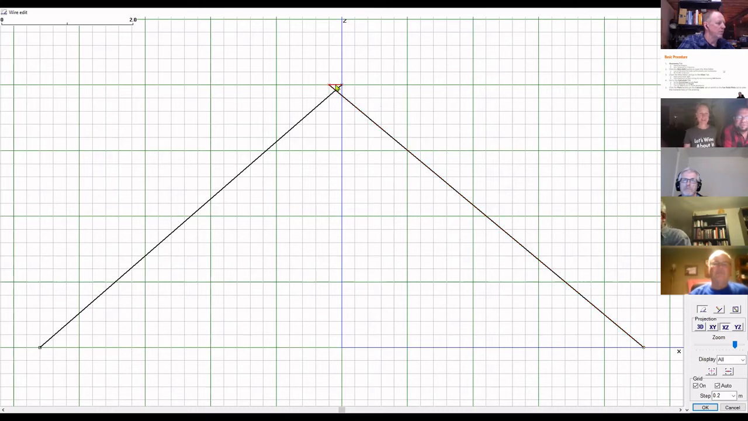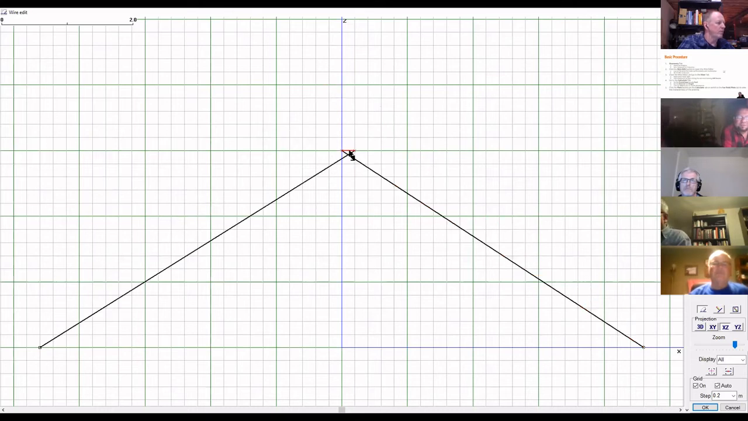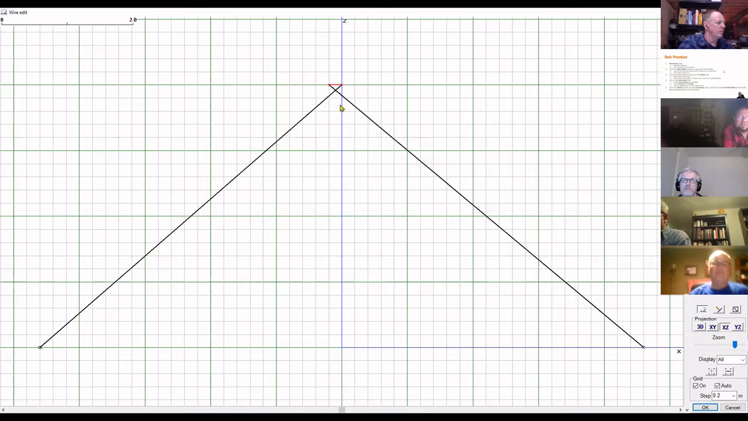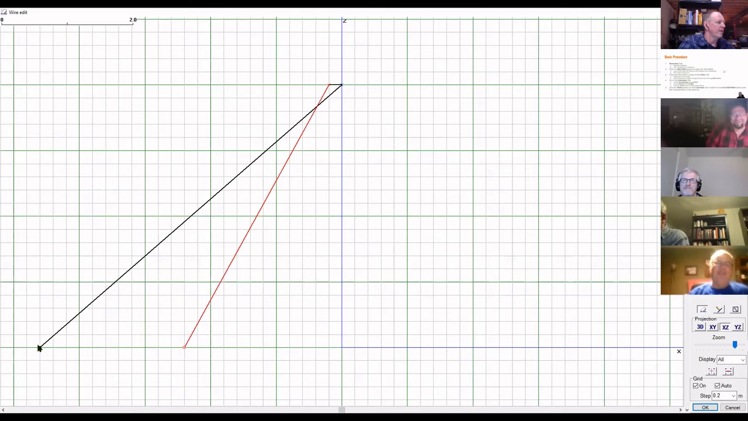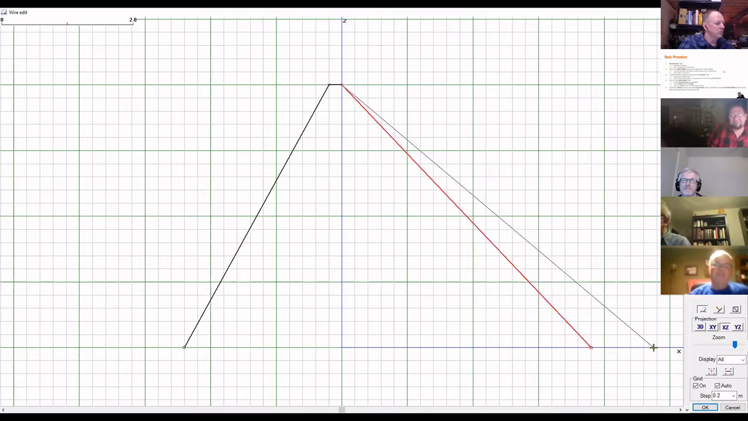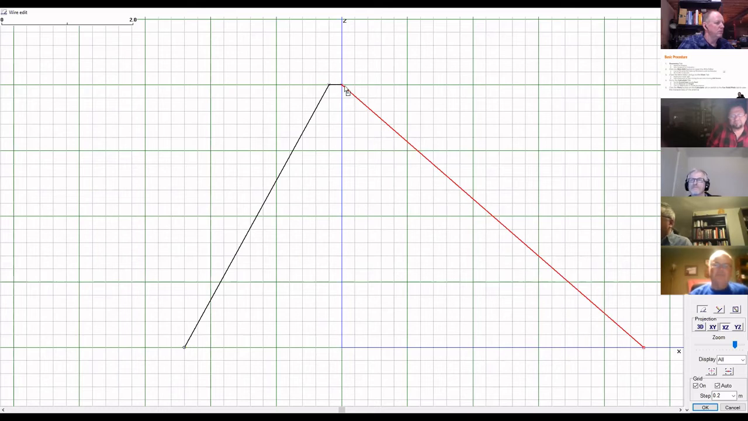So somehow we got all cattywampus, as a matter of fact. Hit undo. There is no undo, so you can't do that. We're just gonna do it this way. Right? So again, it's very important for an inverted V to be symmetrical, right?